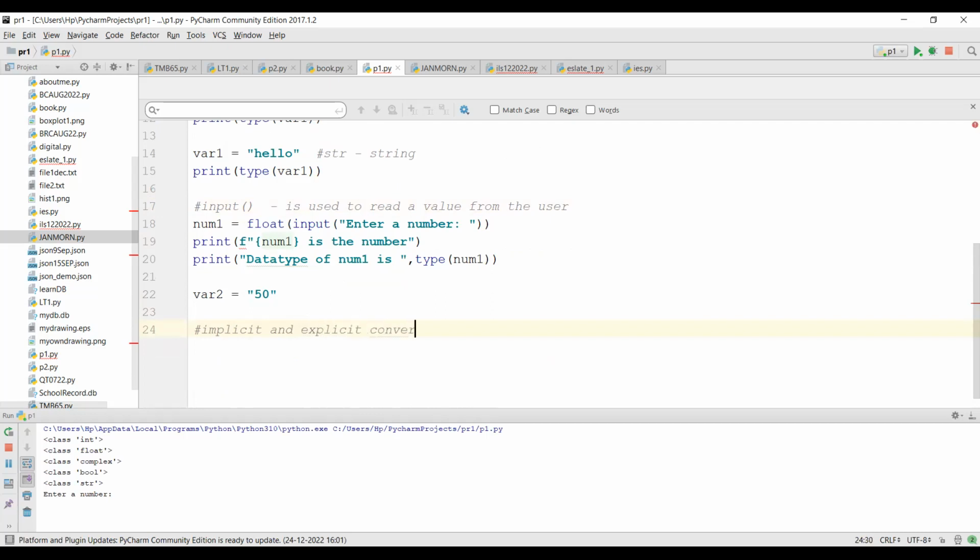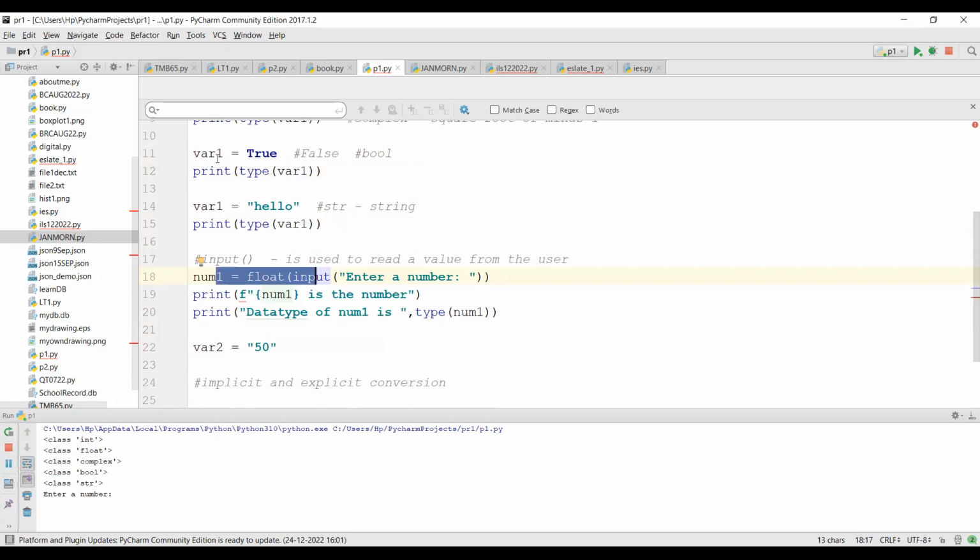Explicit conversion. Okay. Now, when I said var1 equal to hello, var1 became string, correct? When we said num1 equal to input, it became string. When I say var1 equal to true, it became boolean. How? That's called implicit conversion. Automatically, we did not tell it. We did not force it to become boolean or string or integer. It became automatically. So these are called implicit conversion.